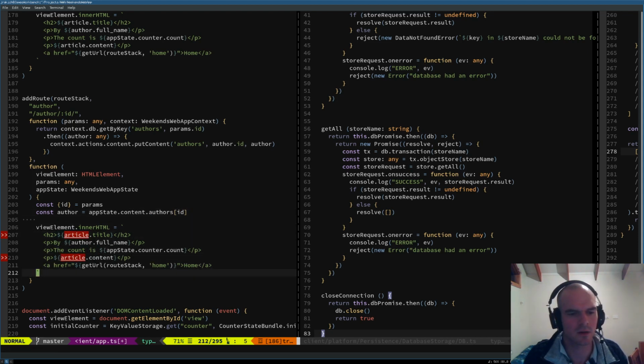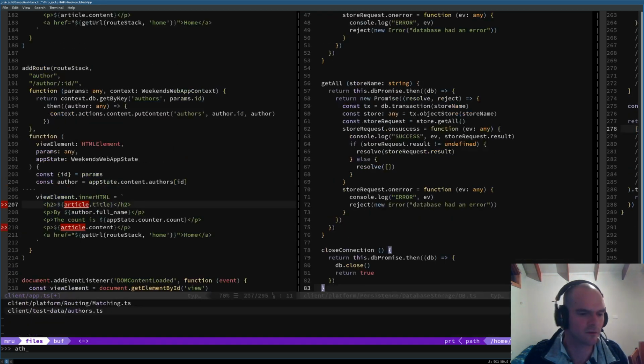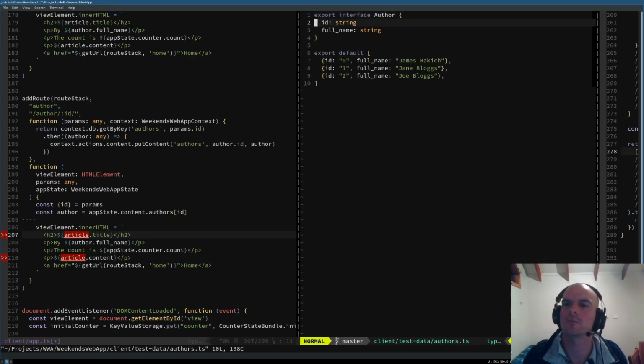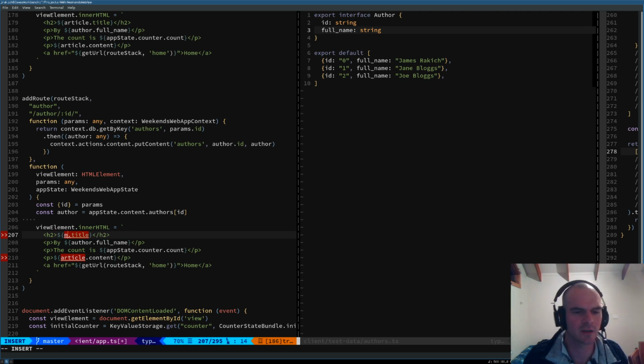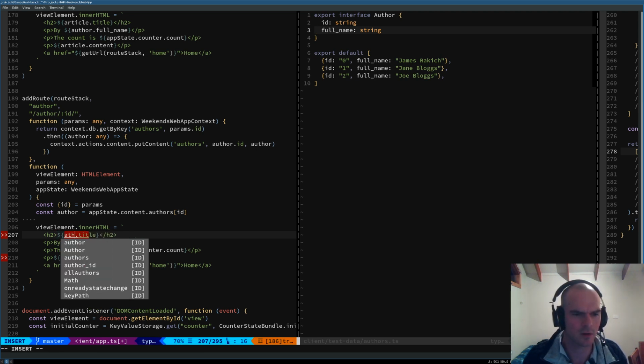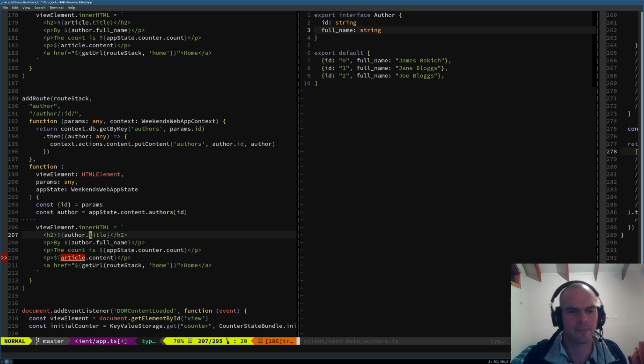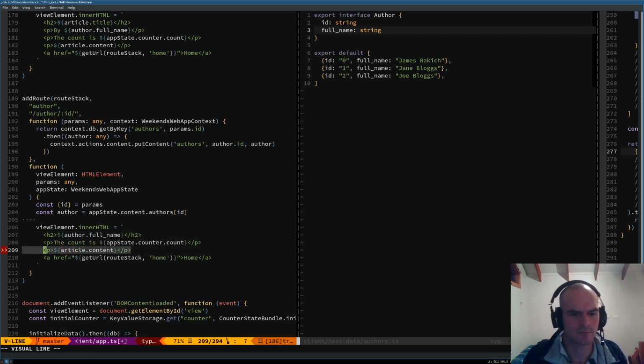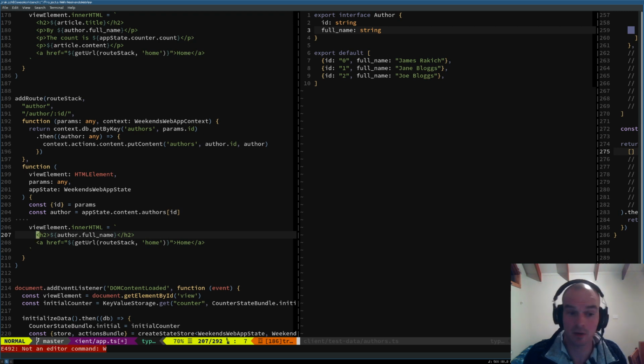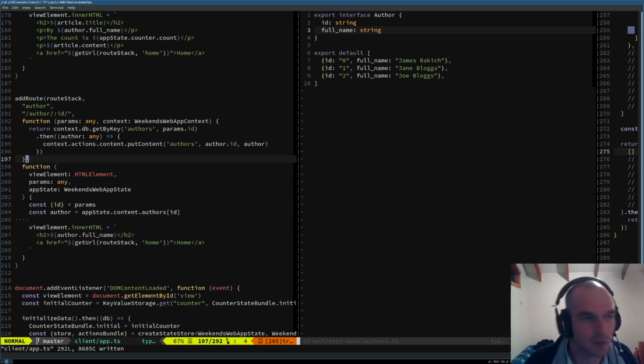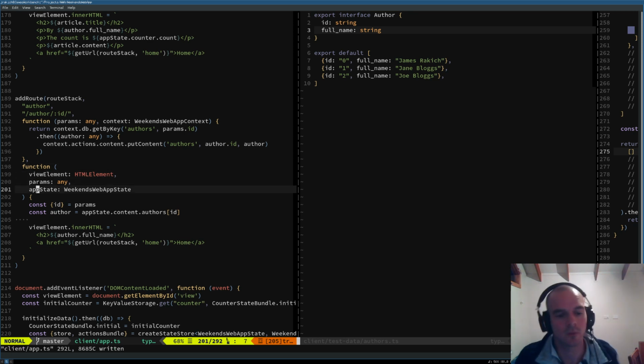And then you can see here, we just need to update this view to look a bit more like what we want it to. So if I've already forgotten what the author state looks like, it's just got an ID and a full name. So let's go author.fullName here. And then we really have nothing else, because we don't have all the articles that are related to this particular author.